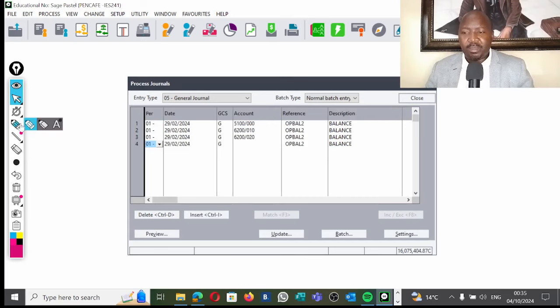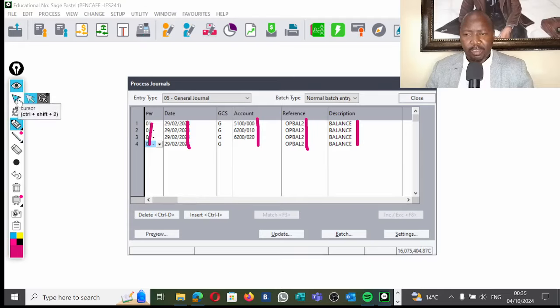You realize that because we did the settings, the period keeps coming correctly, the dates correctly, and then you must just select the correct ledger account. The reference is fine, the description is fine, and then also you are loading in the correct column, debit or credit, which is very, very important. So I'll remove these markers so that I go to the next transaction.